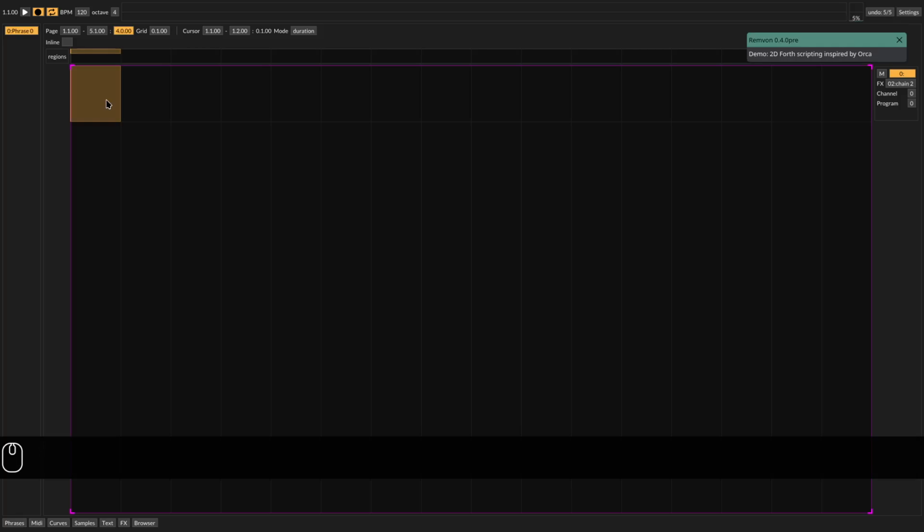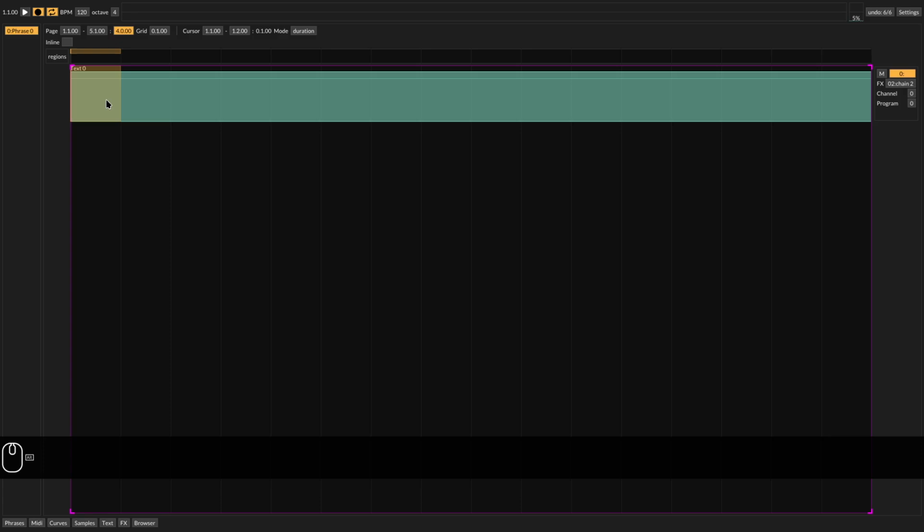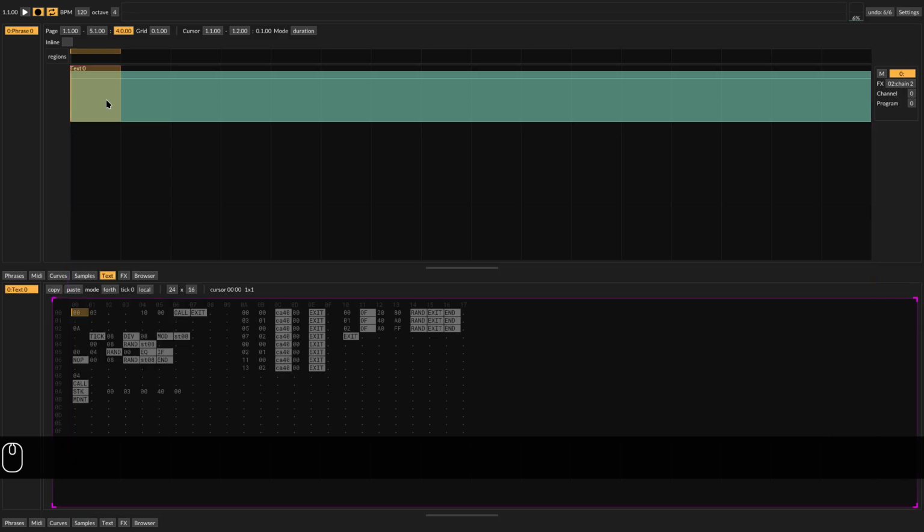Hello, this is Remvon, custom DAW that I've been making, and this is a fourth 2D grid scripting language that I just created, inspired by Yorka, and I would like your thoughts and comments. Here's how it looks like.